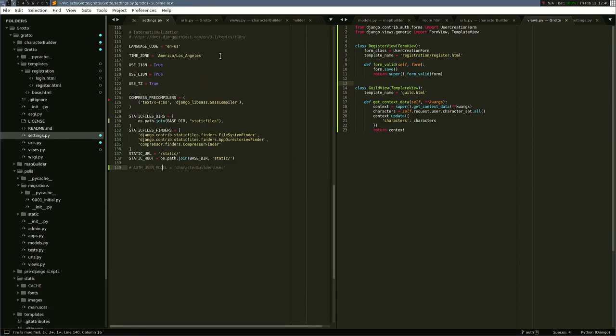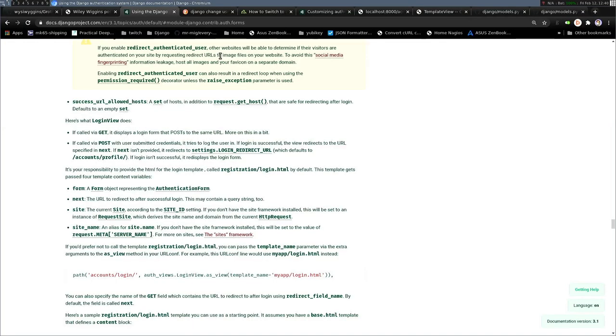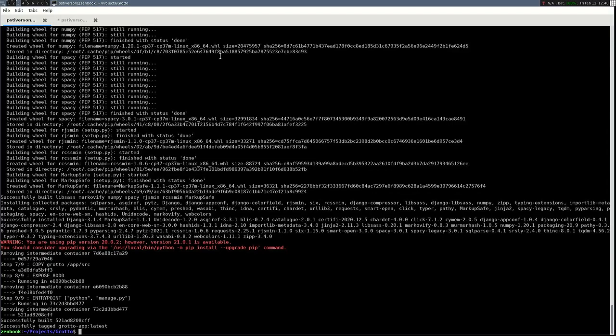If I can find this setting. There we go. Login redirect. Oh, hey. It's already there. I want to send this to guild. I think, yeah, it finished. Nice. I heard my computer stop whirring, and that told me that it was finished. So happy, happy, happy.